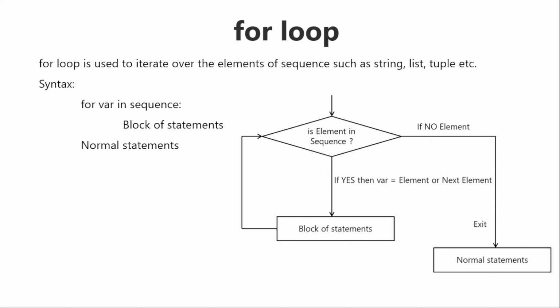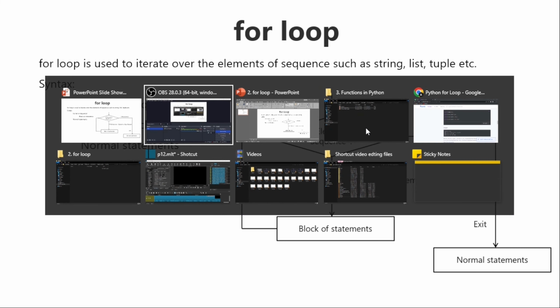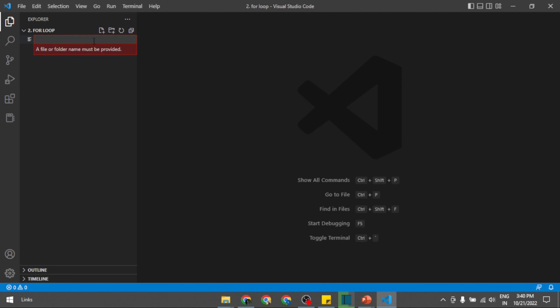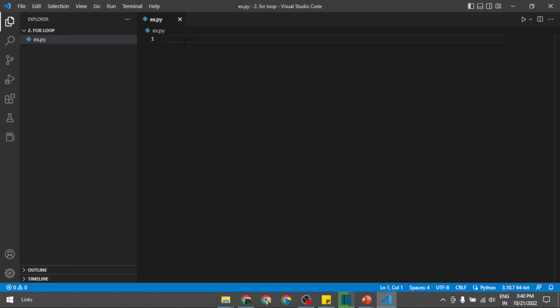Now let us look into the example in the code editor. Before that, let me create an example file ex.py. So I will create a list, ls is equal to 1, 2, 3, 4, 5, 6, 7, 8. So this is my list.